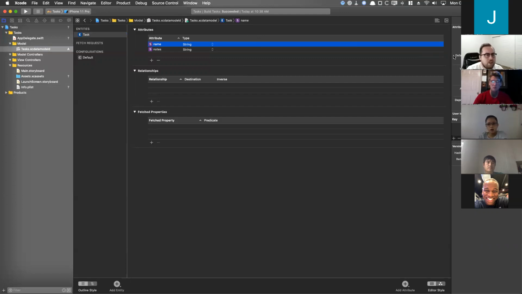So here's the attributes inspector of this attribute, right? We can change different things about this property. Sorry, I'm getting a call.